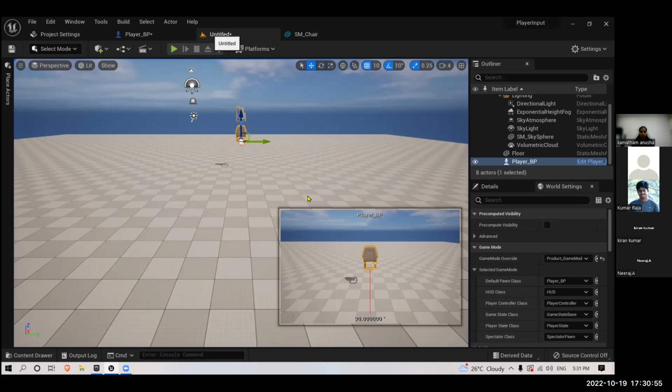We have not given a clamp value, right? So I will add a clamp here, drag a pin and search for clamp. Not clamp axis, a clamp float, okay? So connect this return value to this target arm length.